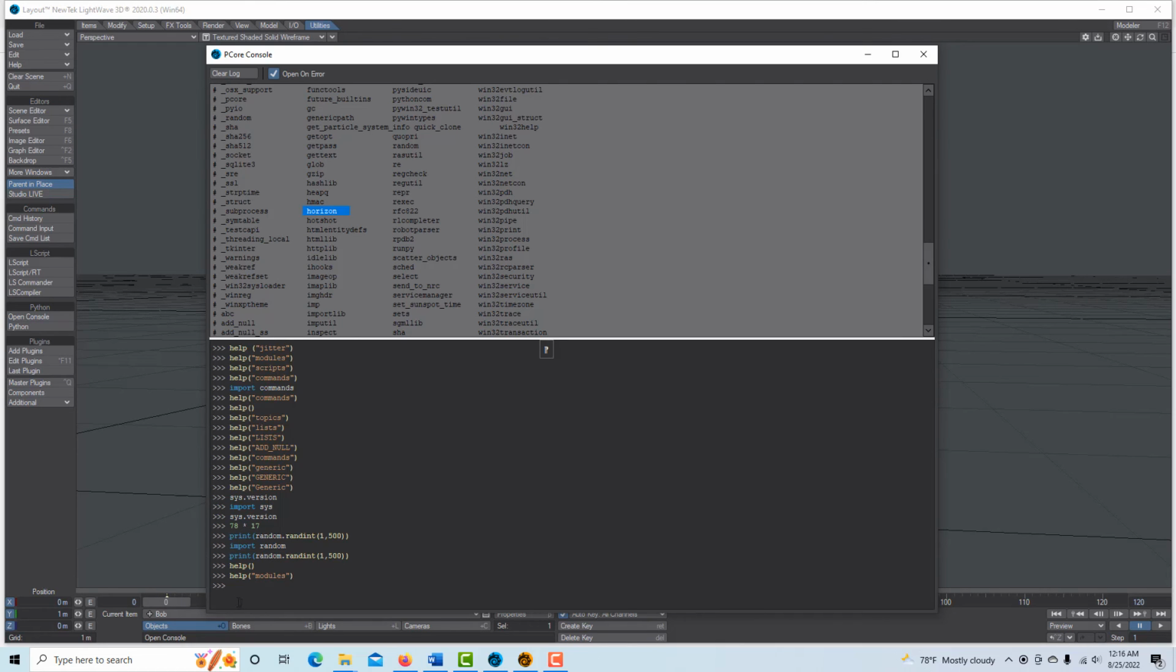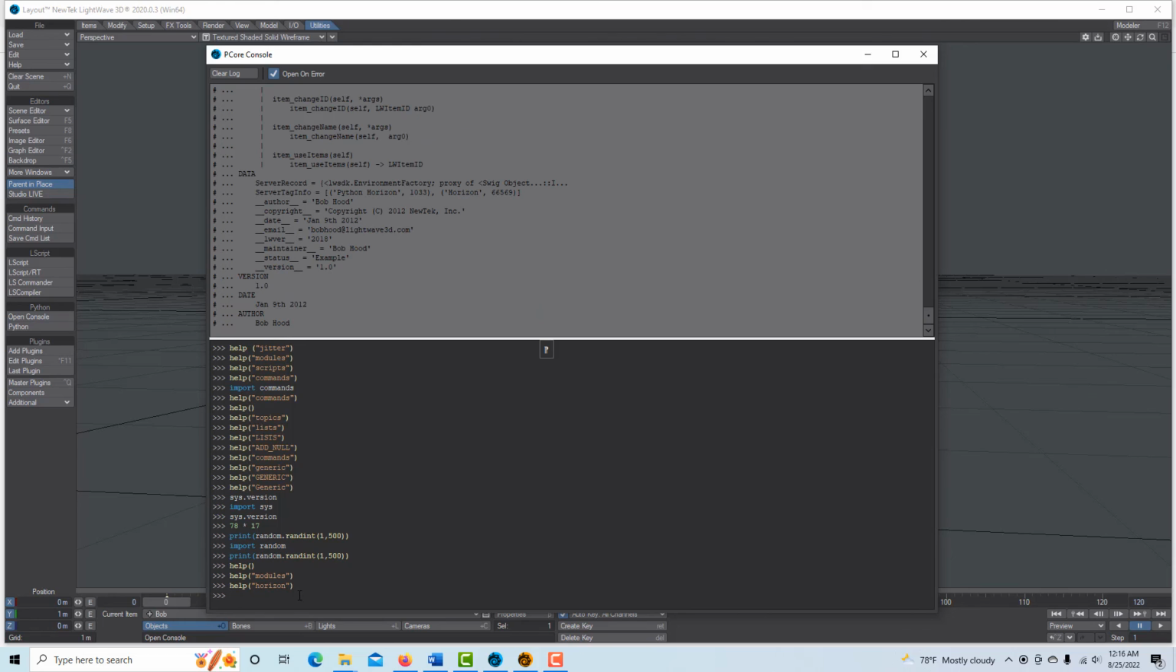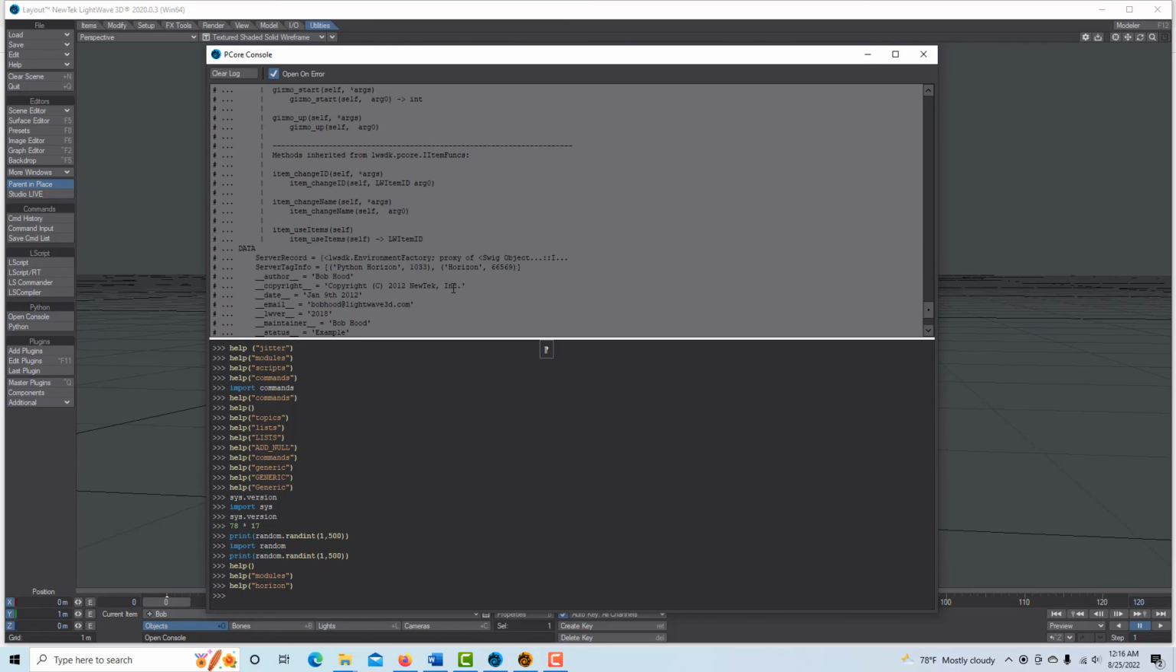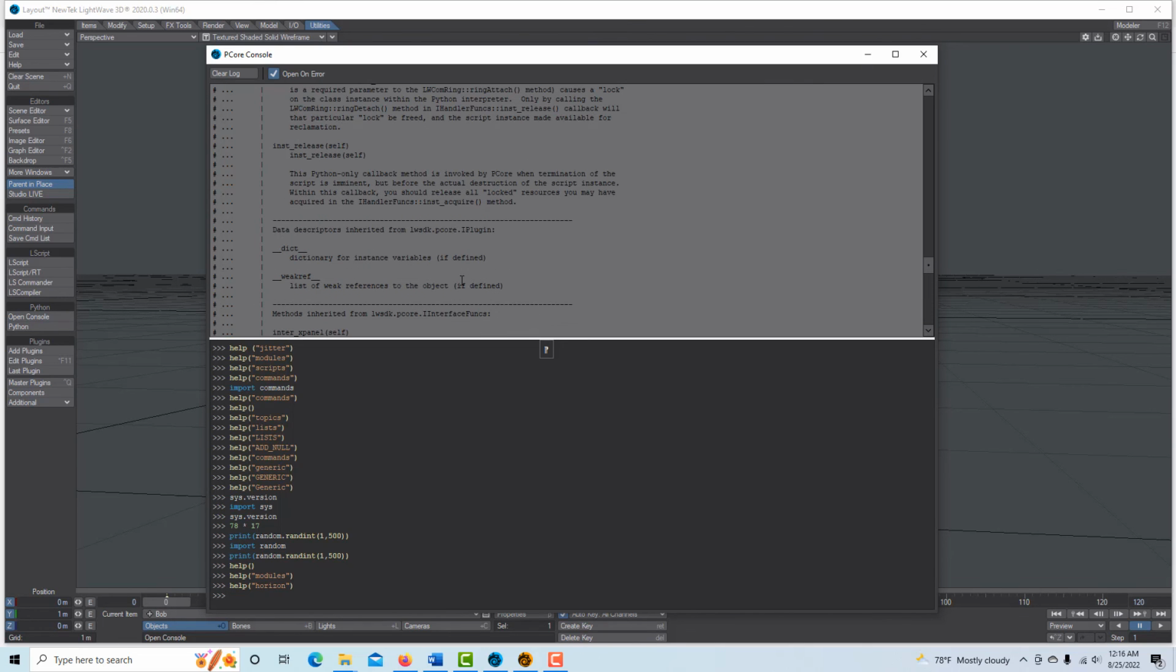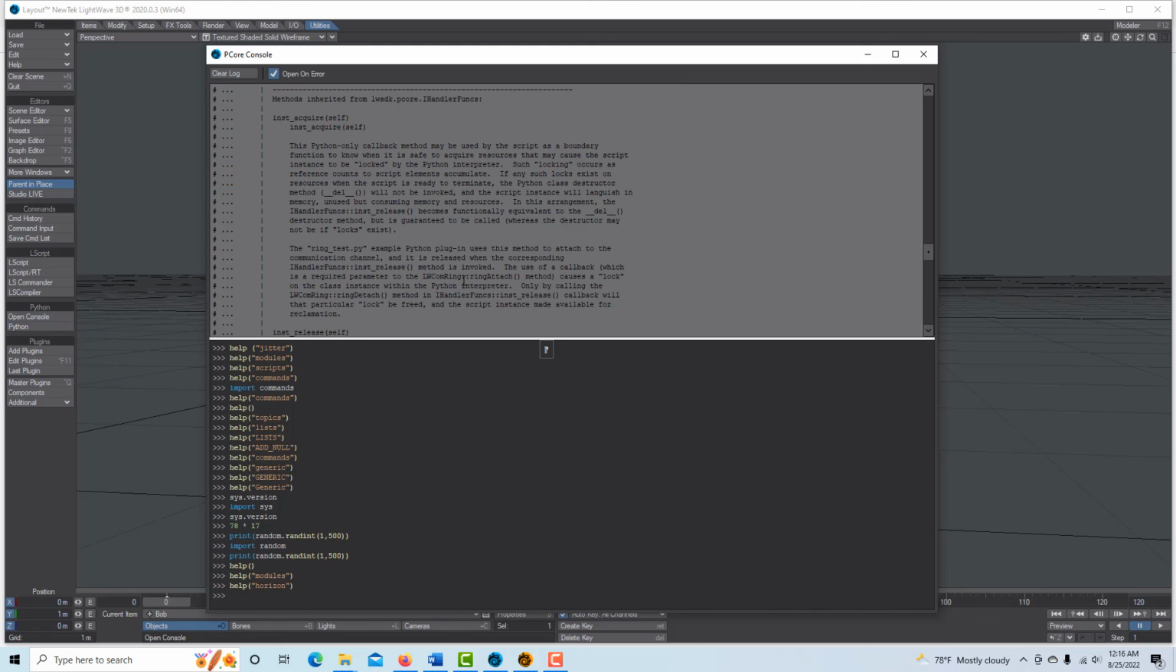So we should be able to come down here and go help, parentheses, Horizon, parentheses, and hit enter, and now it's going to explain to us what that does. So if you see a script in there and it doesn't seem to be doing anything, and you're really not sure, this will explain what it does.